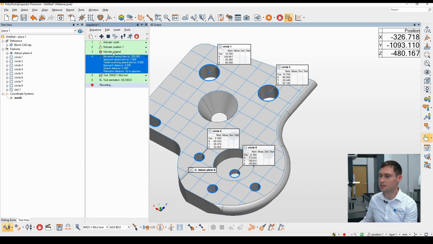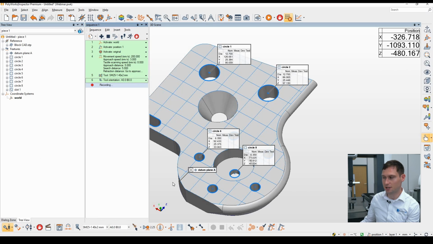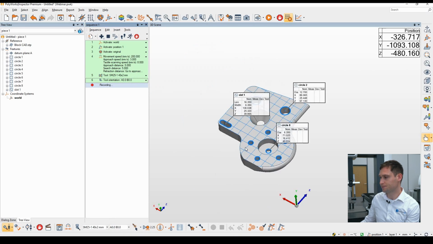It also brings in the default movements, approach speed, so any of your CNC parameters, and then what tool we have on at the moment and what orientation that tool is in. So at the moment we're straight down, so we're at A0, B0.